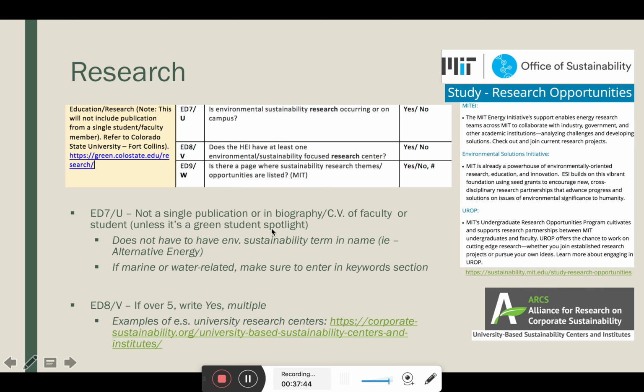It will count if it's a green student spotlight, which we'll go over later on the sustainability page. That would be considered research, and you can put that. And if you need to, like I said, put yes and then just right behind it, green student spotlight, and I can work through that. I would always rather have more information than too little information.